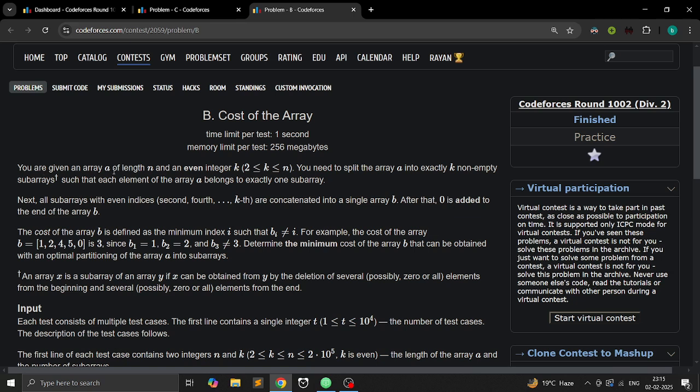You are given an array A of length n and an even integer k, which can be 2 up to n. You need to split the array A into exactly k non-empty subarrays such that each element of the array belongs to exactly one subarray. Basically, we are given an array A of length n and some even integer k, and we need to divide the array into k subarrays.